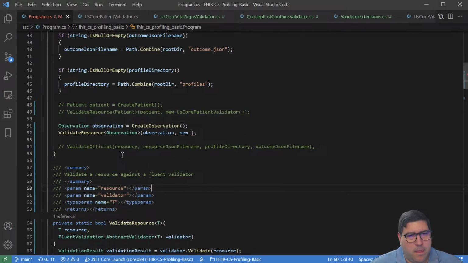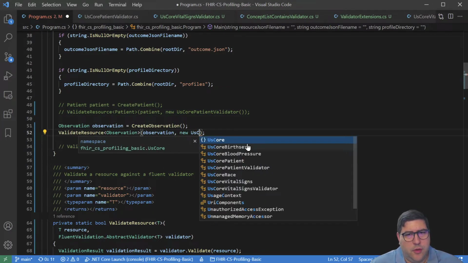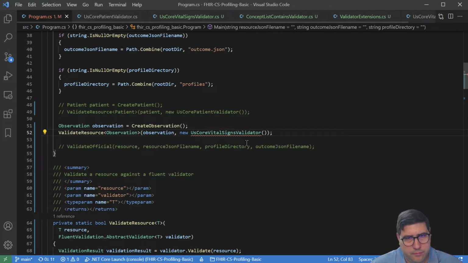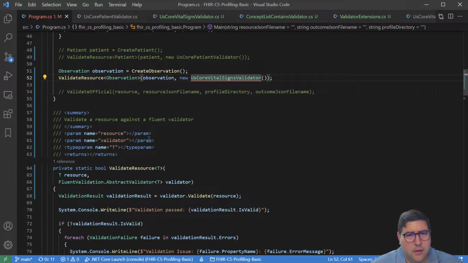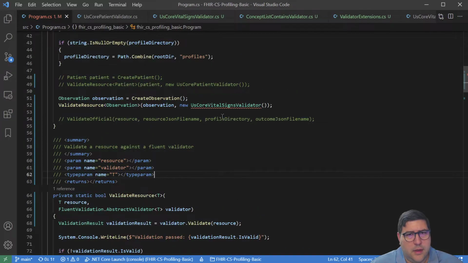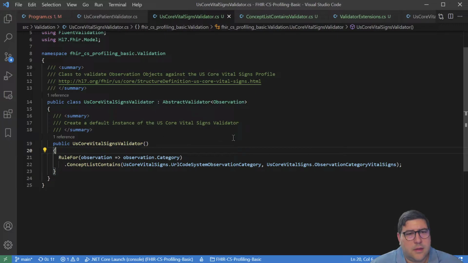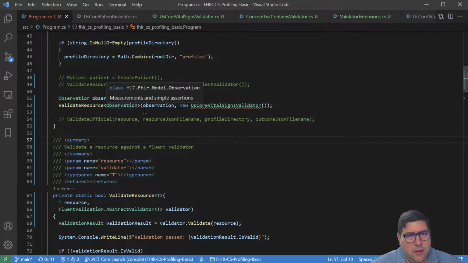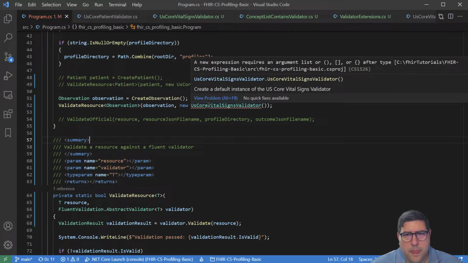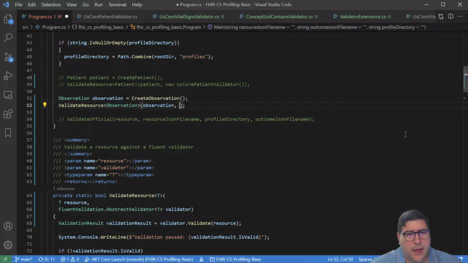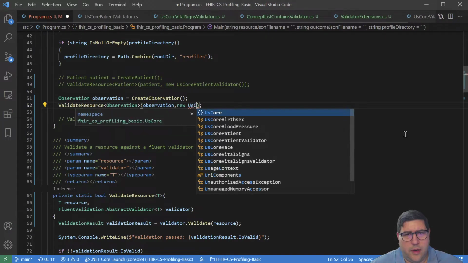So let's see. We now should be able to do US Core vital signs now. And let's see. US Core vital signs validator looked right to me. This we create the abstract validator for observation. This is there. New expressions. Yes. There it is. Acting new. Very weird.